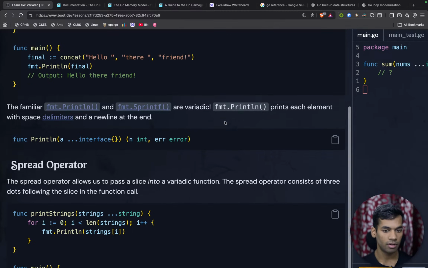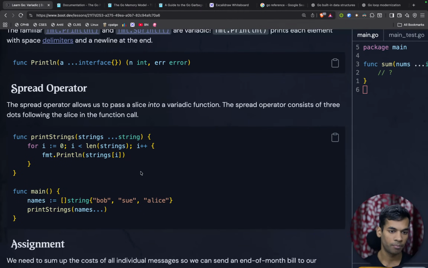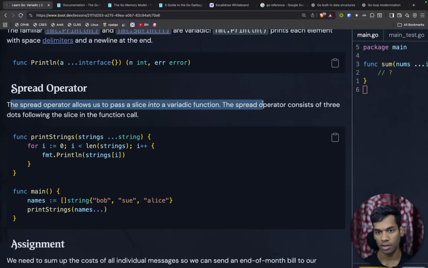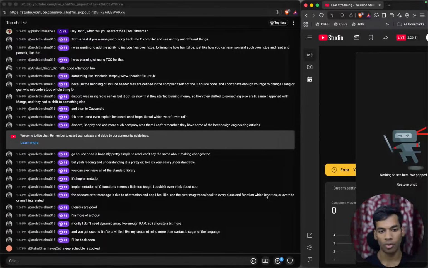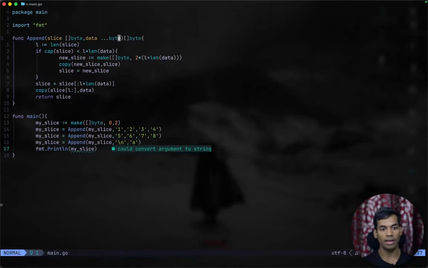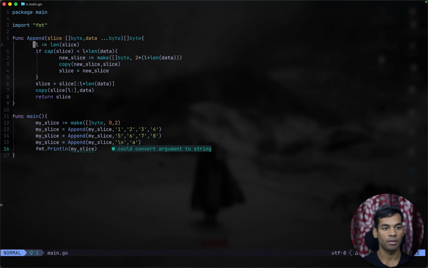And then there is the spread operator. If you have a thing, it can be spread. Okay, the spread operator allows us to pass a slice into a variadic function. The spread operator consists of three dots following the slice in the function call. So I guess it couldn't convert argument to string. That is completely fine.